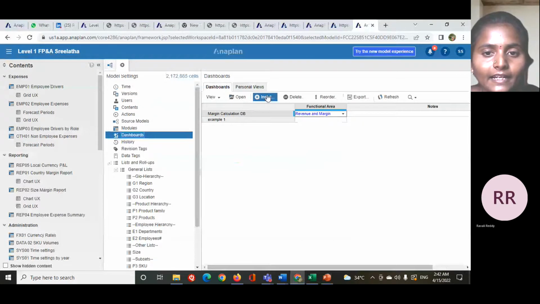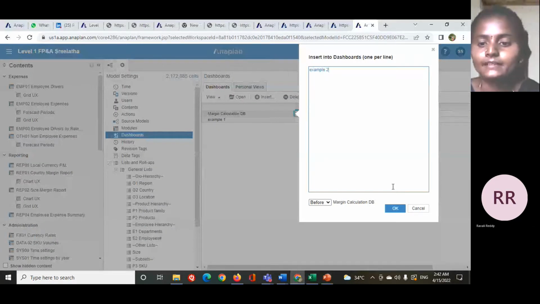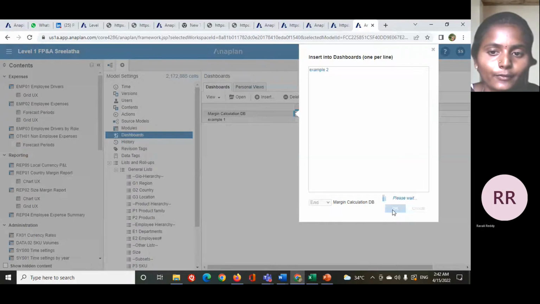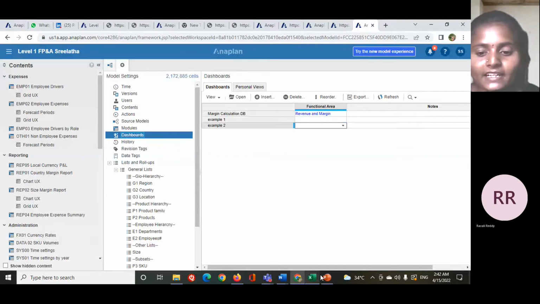Then we can create the dashboard. Click on insert, then give any name like example 2. Then we can select after or before the margin calculation database like this. I will put this on end and click on OK. We will give the functional area also. I need to give the functional areas, and this is the way how the dashboard will be created.